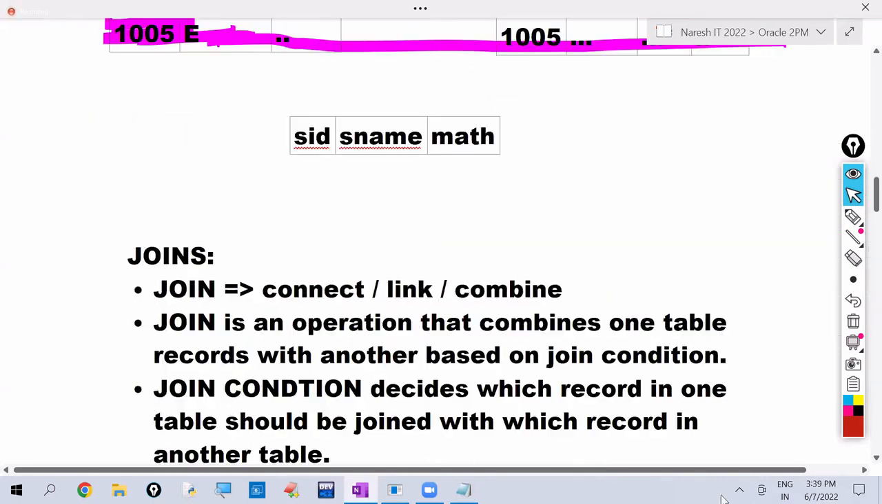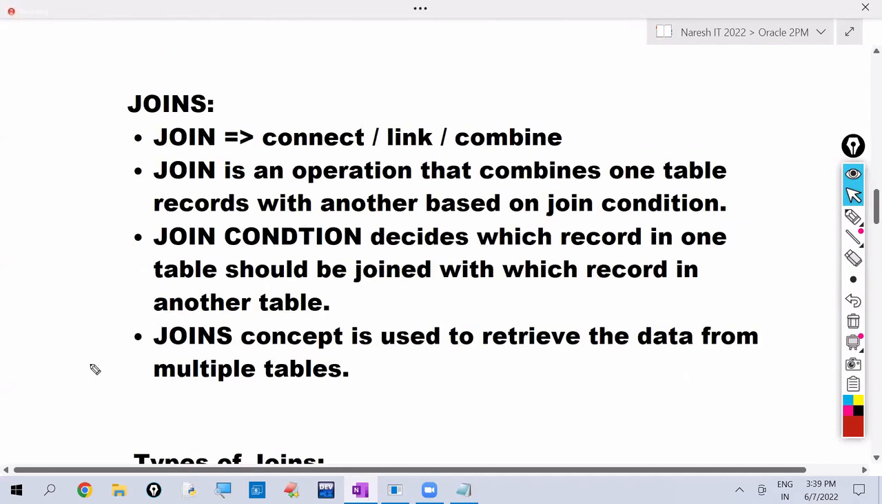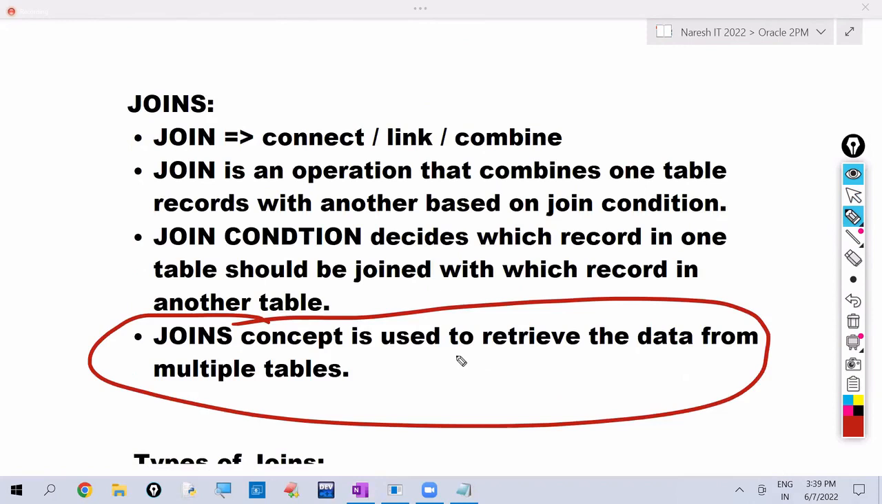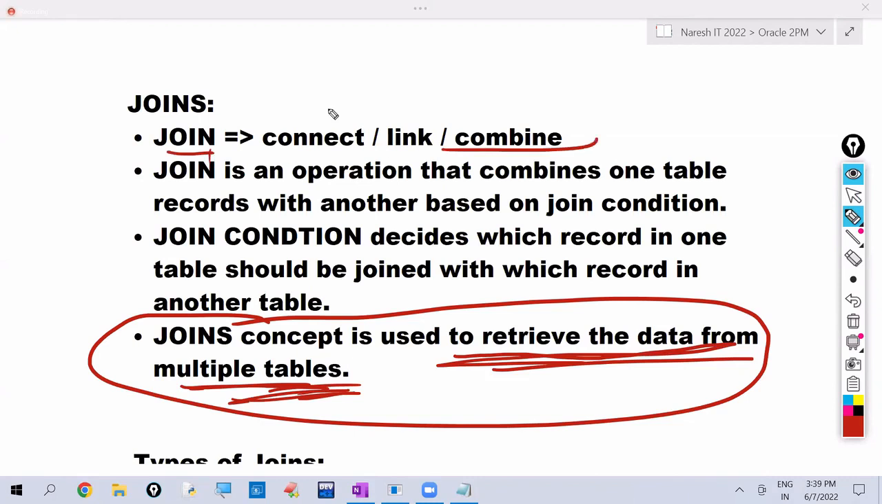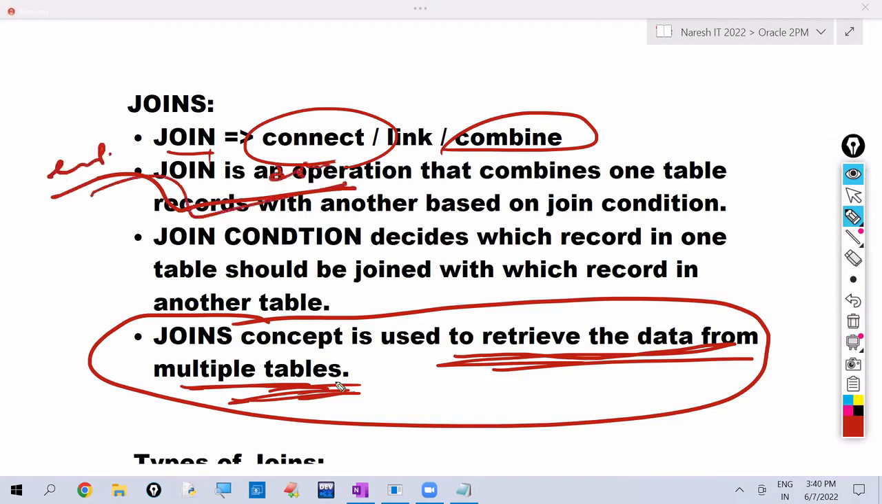If anyone is asking what is the purpose of joins, simply you can say this joins concept is used to retrieve the data from multiple tables. The general meaning of join is combine, connect. One table record will be connected with another table, the EMP table record with the department table, based on some condition. That condition we are calling the join condition. This join condition decides which record in one table should be joined with which record in another table.